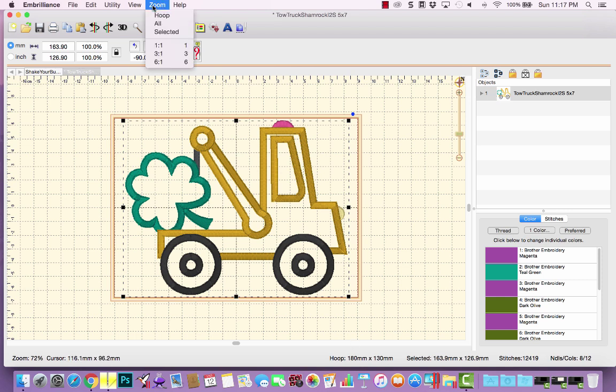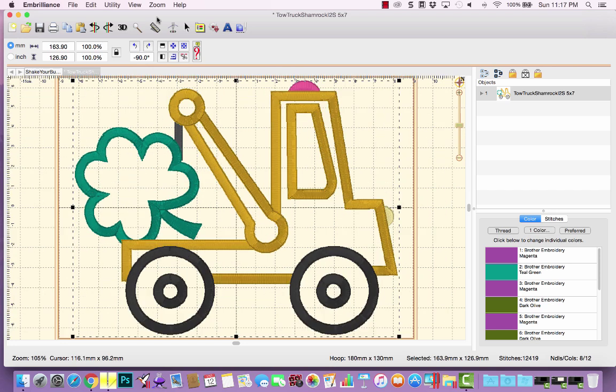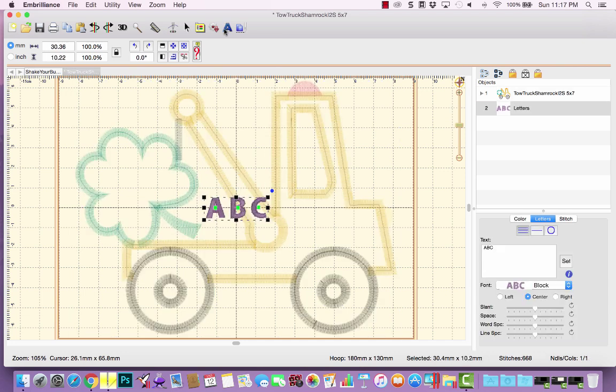All right, so now if I zoom to hoop, I can get a better view of my tow truck. Now let's say I want to personalize this. The easiest way to personalize a design in Embrilliance is to use a lettering object. So let's click this A button to create a lettering object.